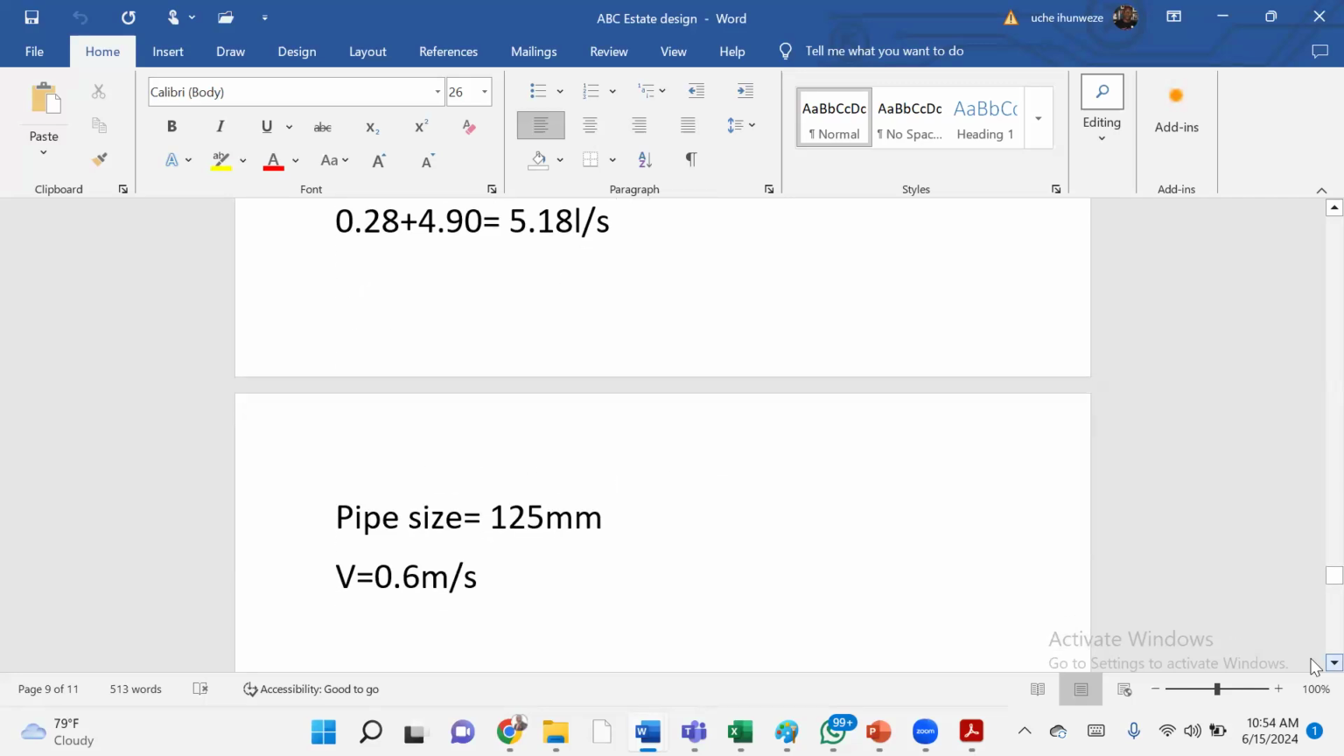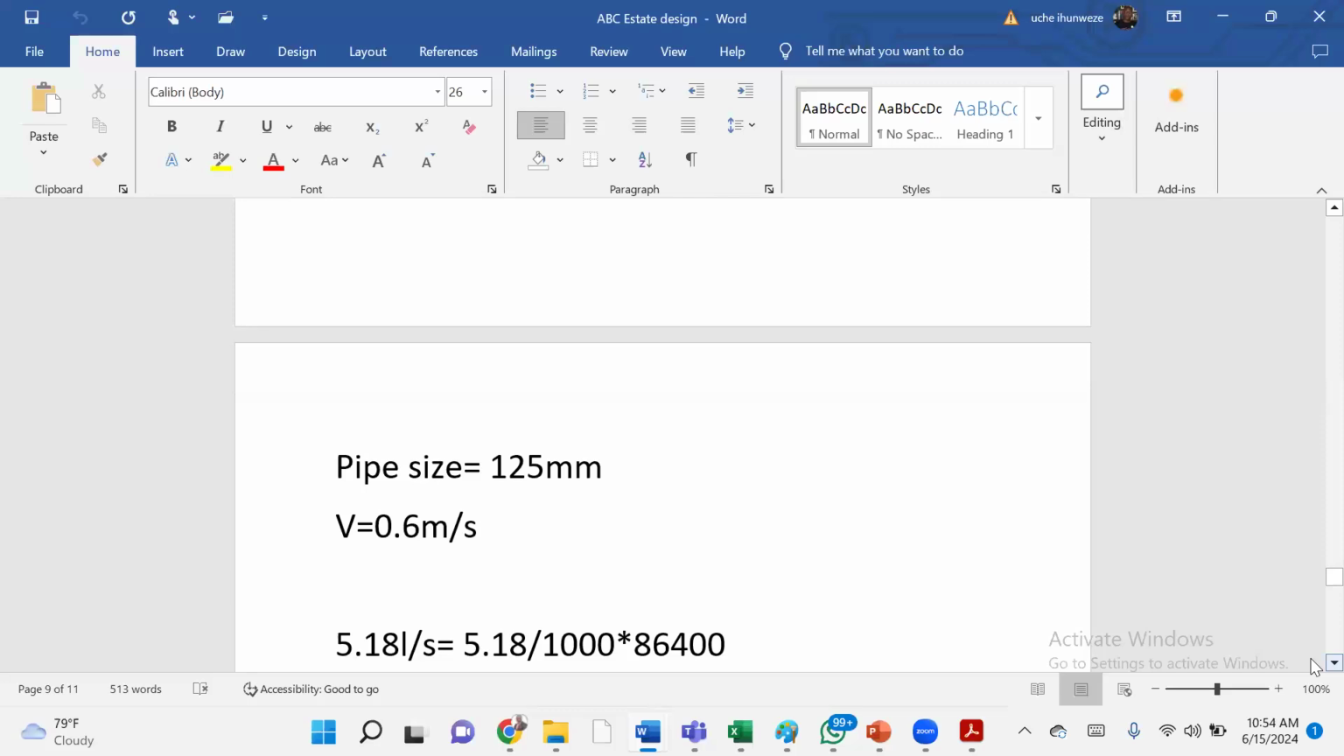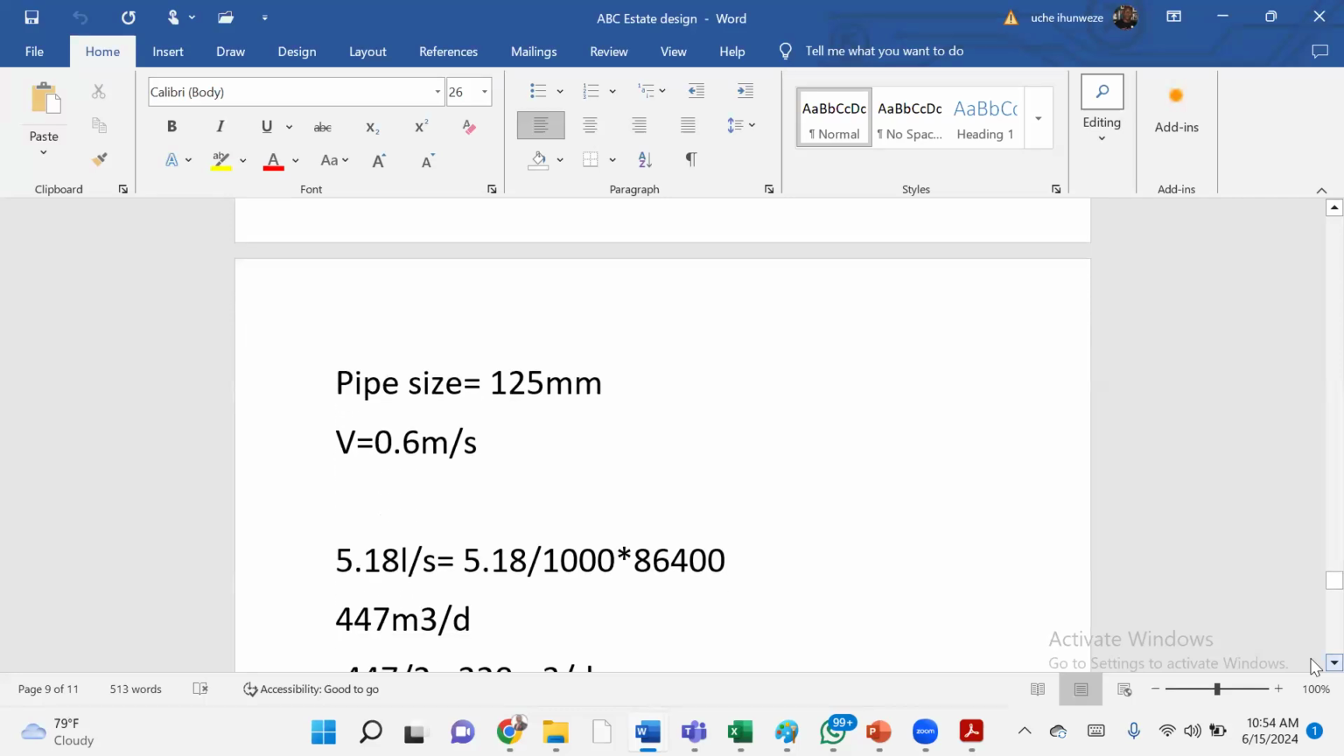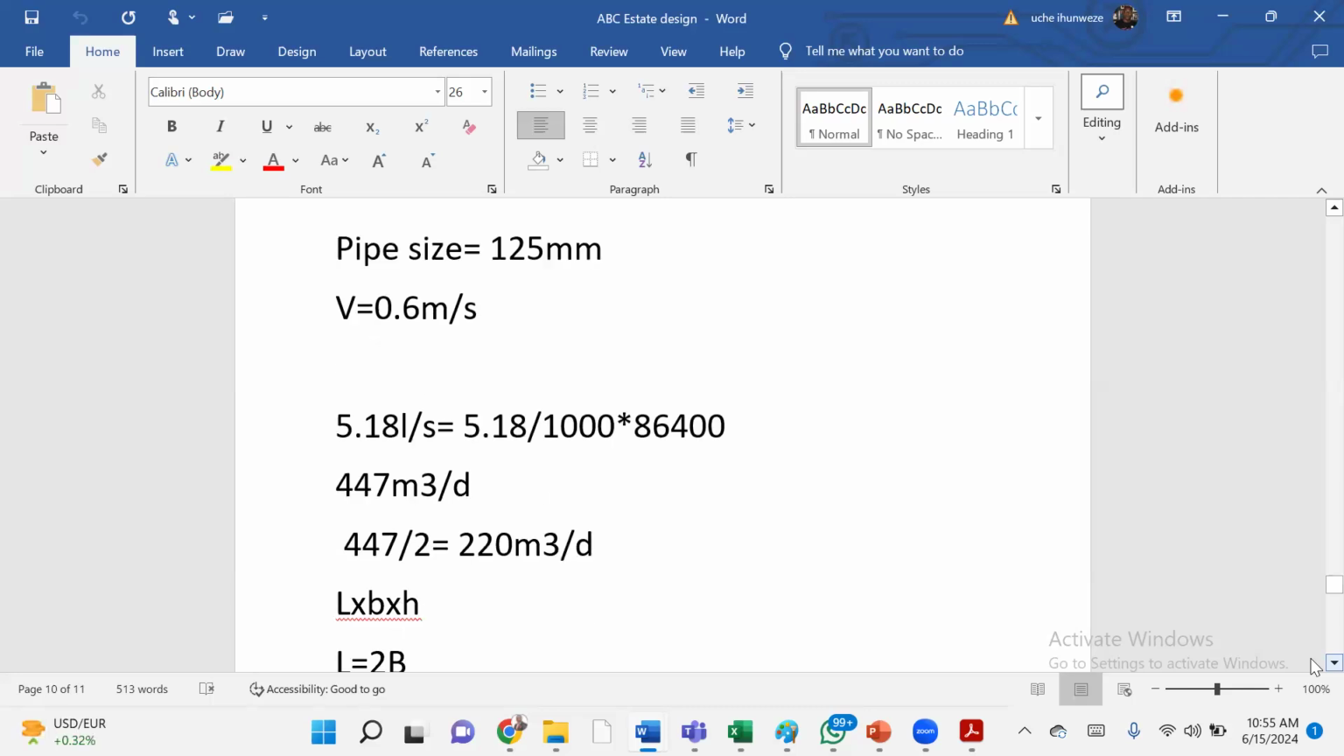Did you get it now? So the pipe size for 5.18 becomes 125 mm, and the velocity at that point is 0.6 meter per second. Now, do you notice that? The one we did for 30 houses, we got 7 and it was 150 mm, right? Now, if there are 20 houses, 20 persons per house, it becomes 125. So the nominal pipe size now is 125. Did you get it? The velocity at that point is 0.6 meter per second. So if you calculate all these things, this is the value you get.